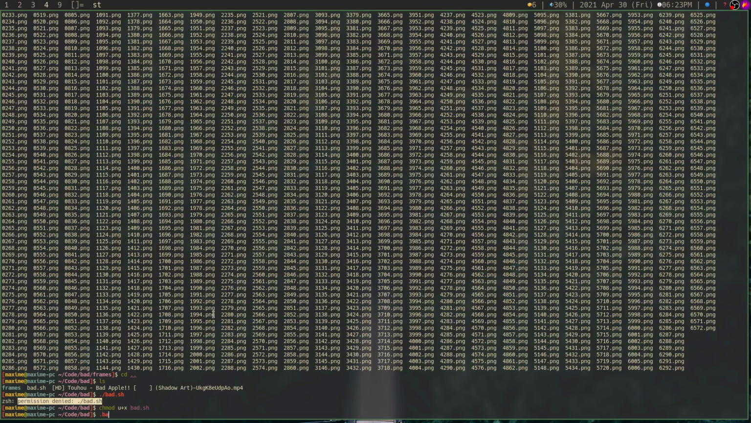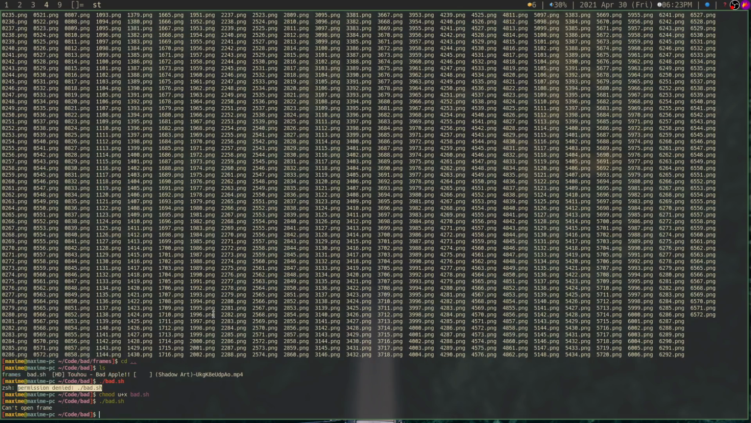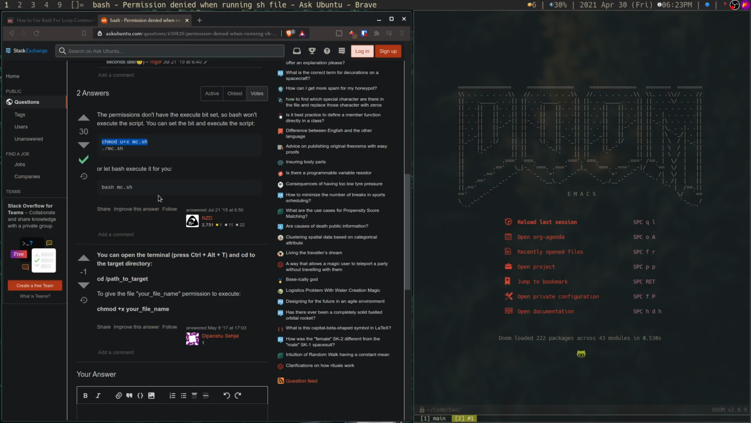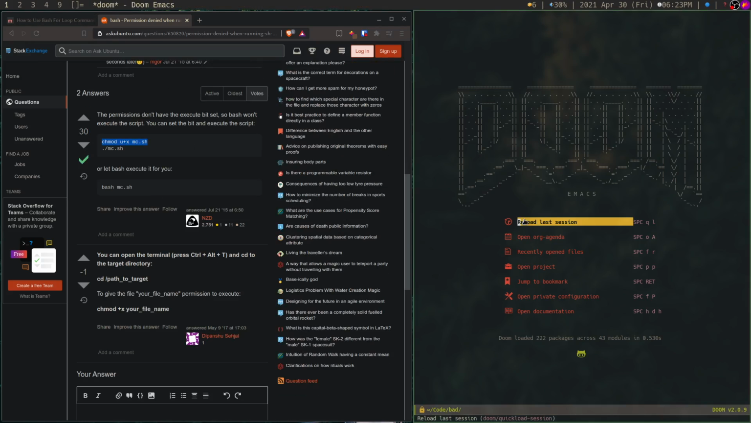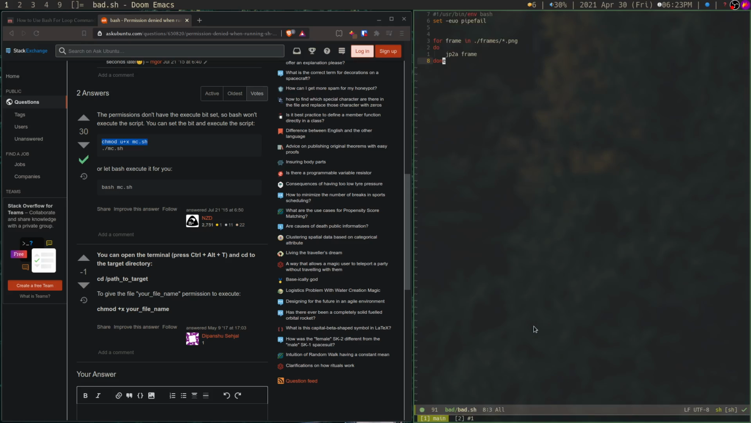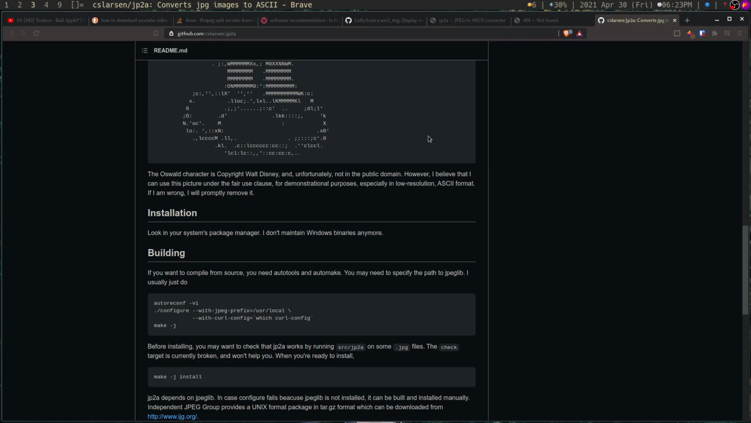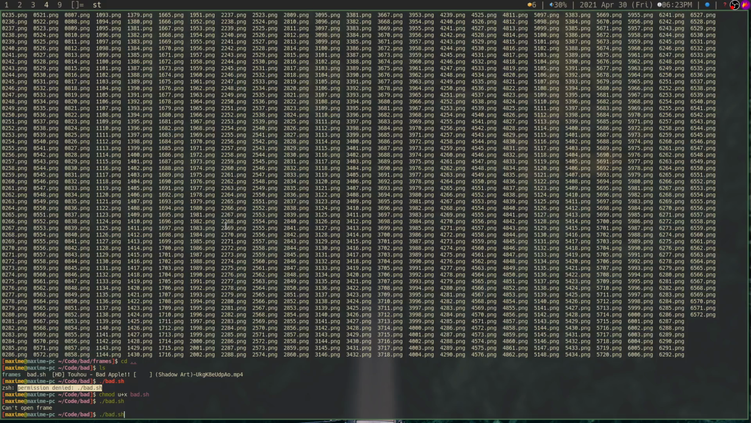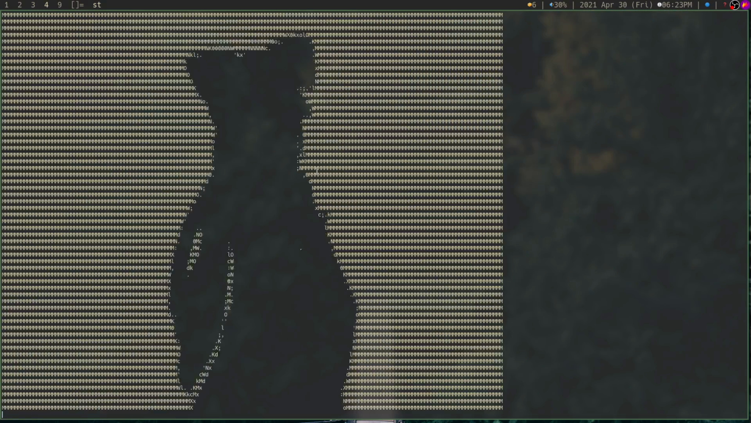Let me do ./bad.sh. Oh, can't open frame. Let's see. For what? There we go. jp2a. I see. Got the $ sign here to make it a variable. Oops. Right, now let's try this one more time. bad.sh. And, oh, well, would you look at that?